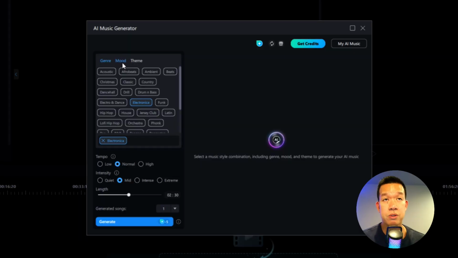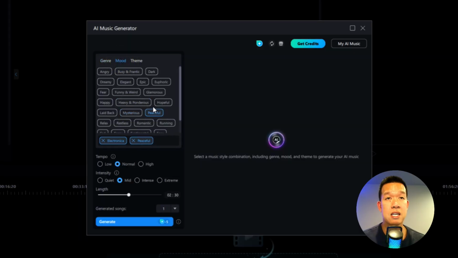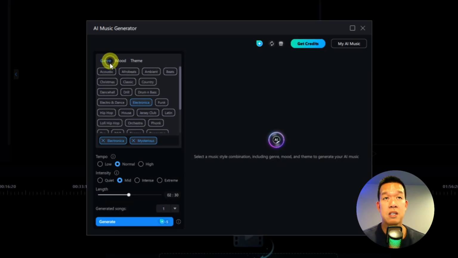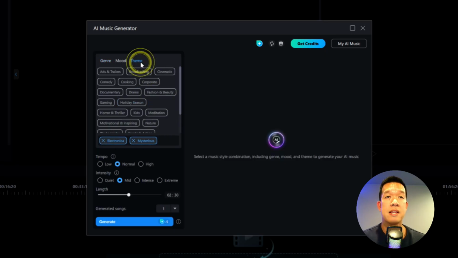Make sure you go to the second part here, the mood. You want to be happy, angry. So you make all these different selections here. Be mindful you can only choose one selection within each one here. So you can't go like, you want electronica plus a drum and bass. It's just one or the other. So electronica, mysterious. And the theme, let's just go with ads and trailers here.